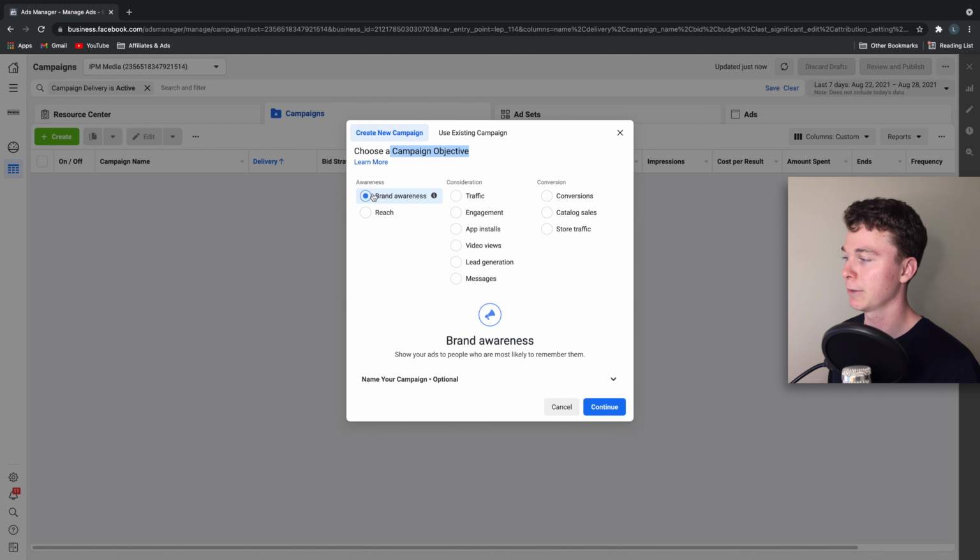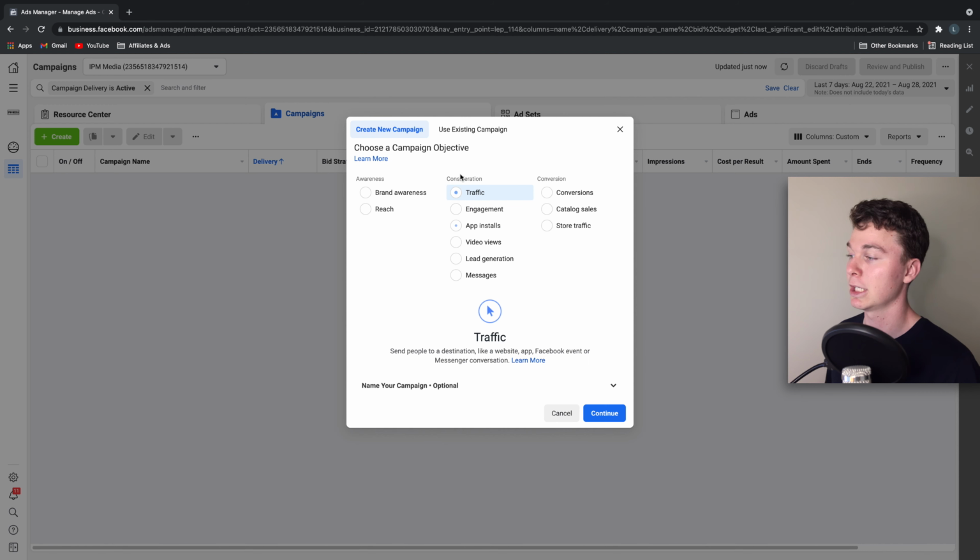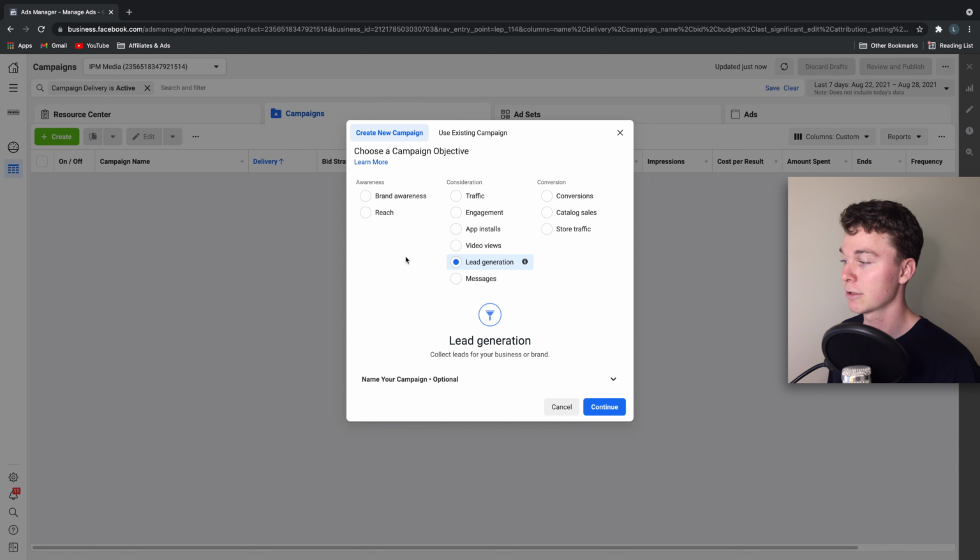So if we selected brand awareness, it's most likely to show your ad to people who are most likely to remember them. Versus if we select video views, show people video ads. Or if we click app installs, people who want to install an app. It's a bit of a no-brainer, but it does make a difference if you want something like traffic and you're sending people to your website, or in our case, we're trying to generate leads. And the best way to do that is by collecting leads inside of Facebook. And that's what this does. So I recommend you choose that.